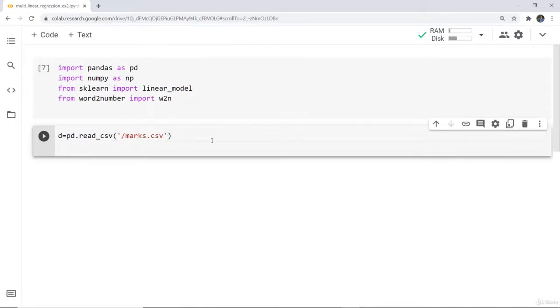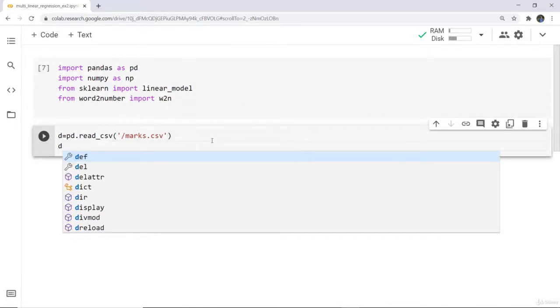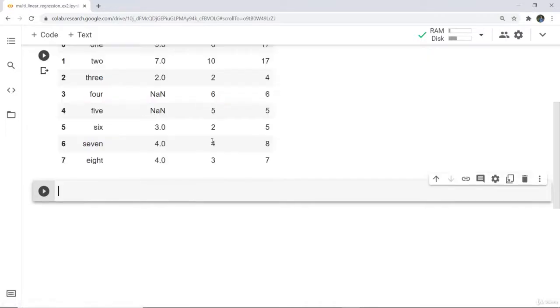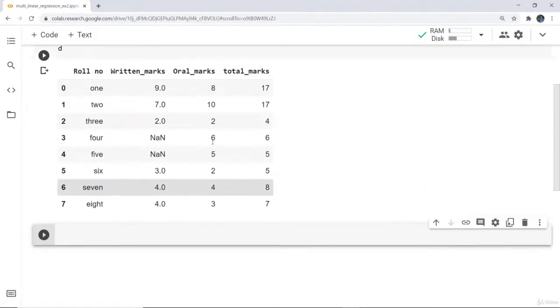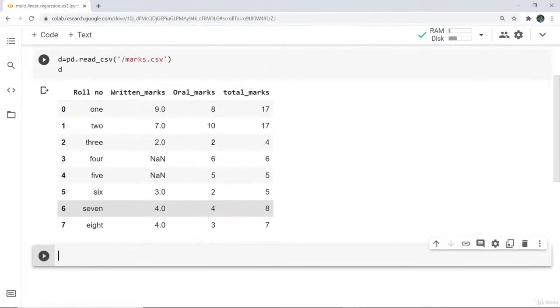And next I want to display this particular file. So this is my file. You can see roll number, written marks, oral marks, and the total marks. Now you can see that it has two NaN, that means not a number, values in the written marks. So firstly we need to change that.